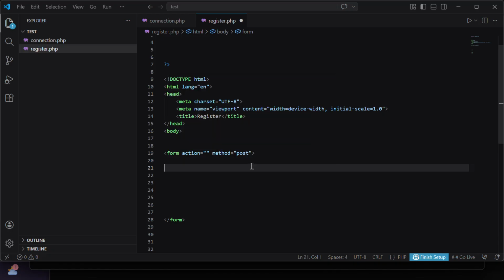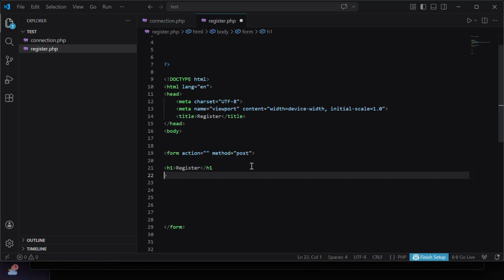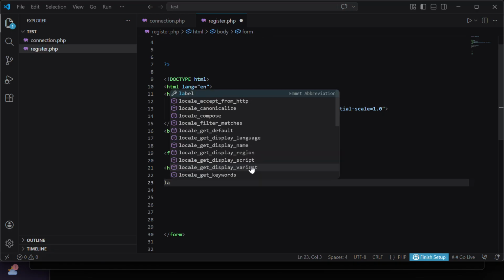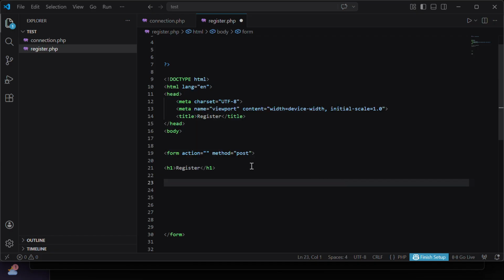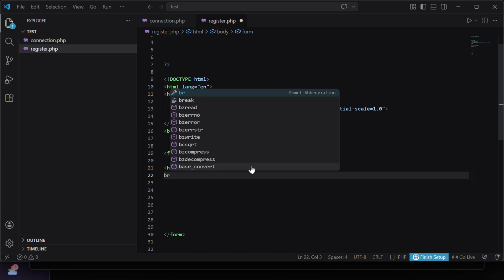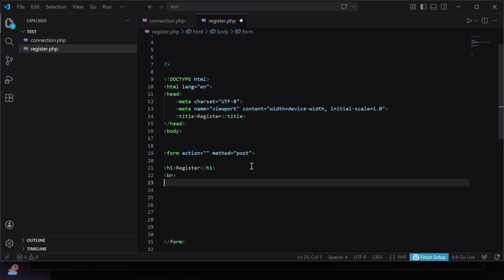I'll first create a heading, and I'll say this heading is registration, register. Okay, then come down and start putting in the first label. I'll first create a space here. I'll put the break. I can even put a double break.